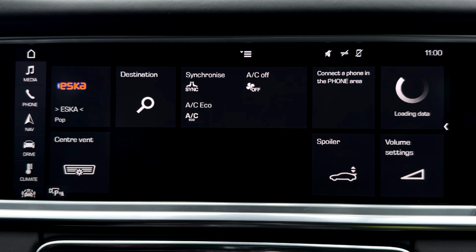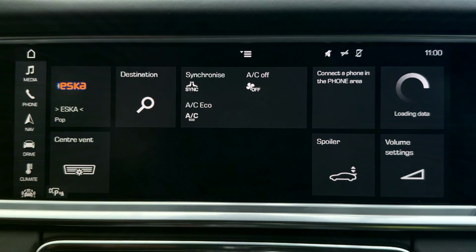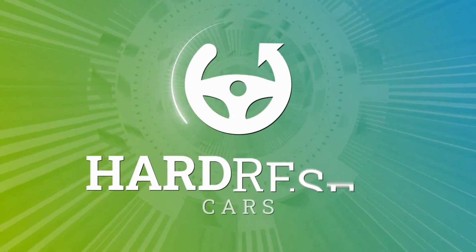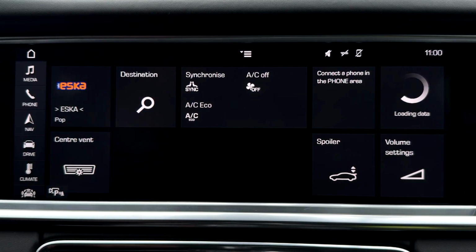Here I have Porsche Panamera 4S, and let me show you how to set the balance and fader settings in this car. So at the very beginning, let's start by using this home screen.